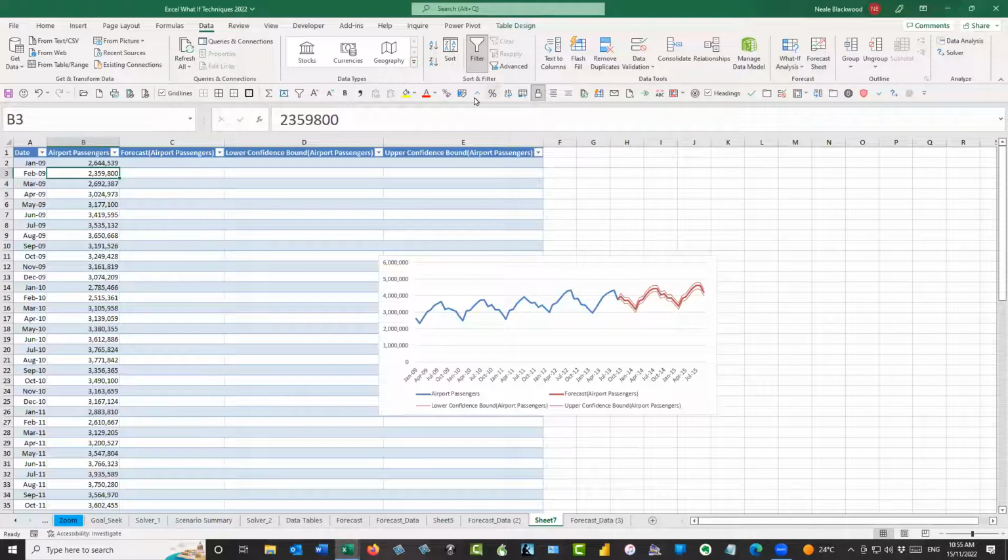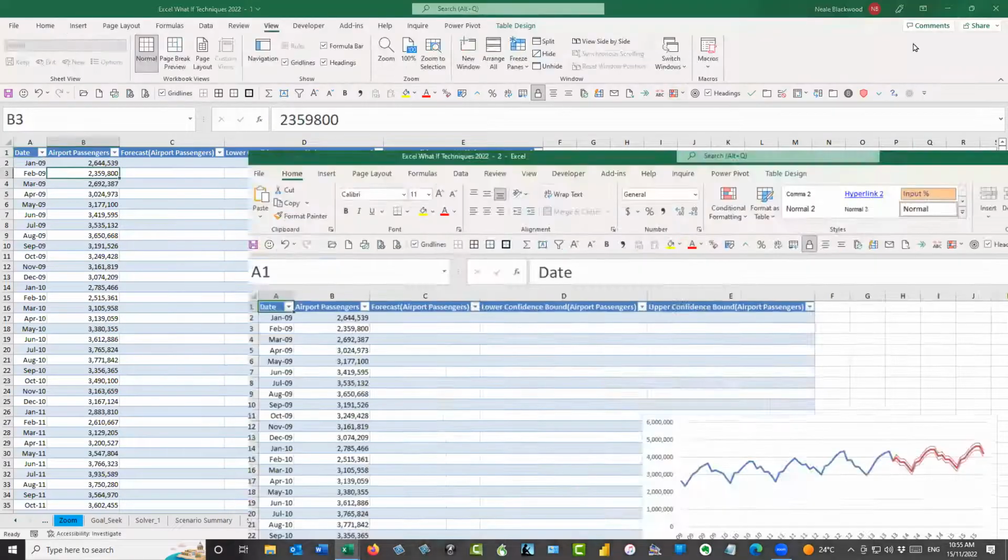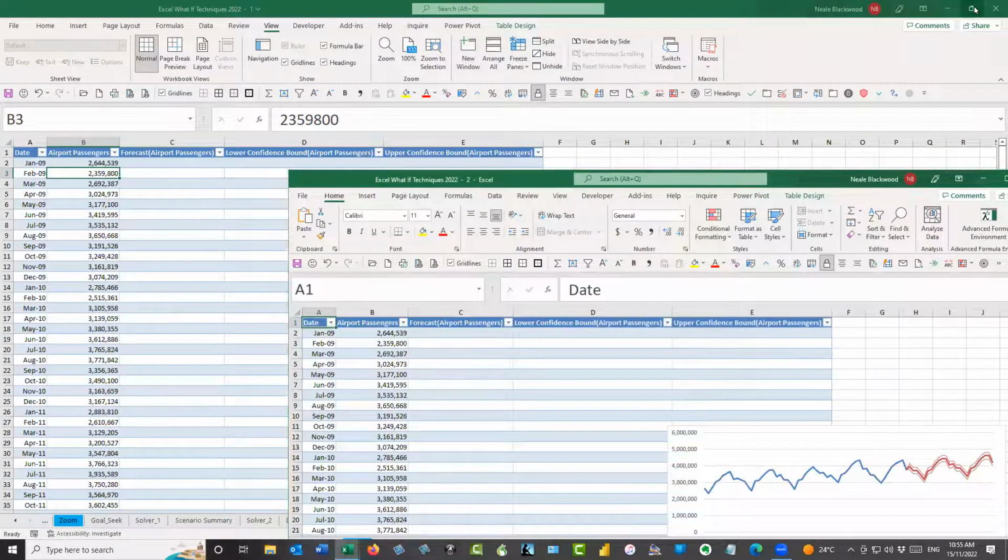So let's put these side by side. So view, new window. Okay.